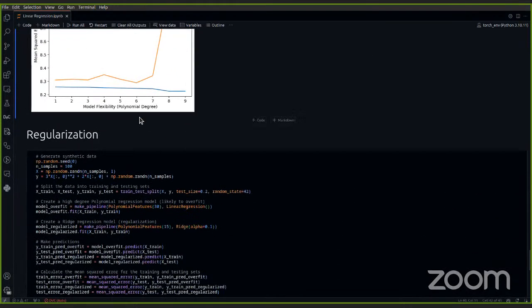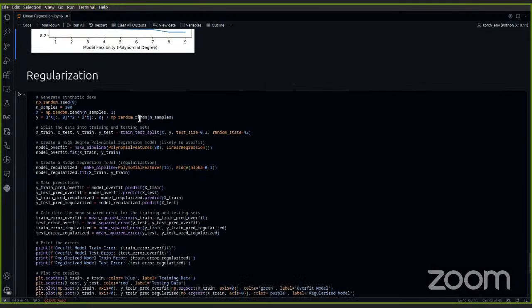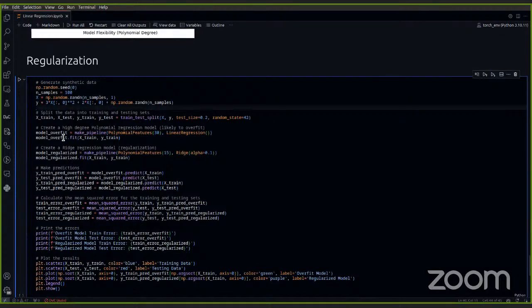Then moving on to regularization. Here I'm using a random data set. I think in NumPy you would have learned about this random module where I'm generating random samples. Again, I'm doing train test split. I'm intentionally making a model that overfits. So if my degree here is 30, my model will actually overfit.